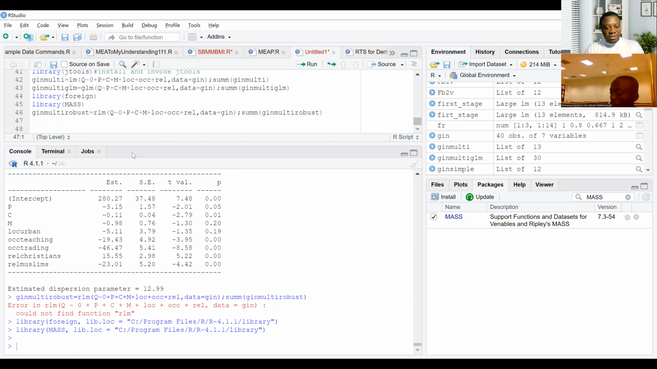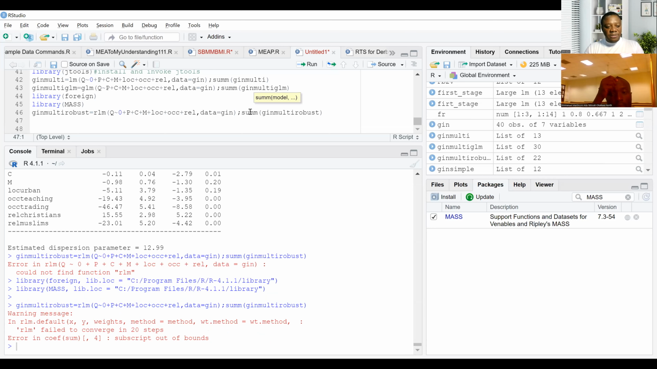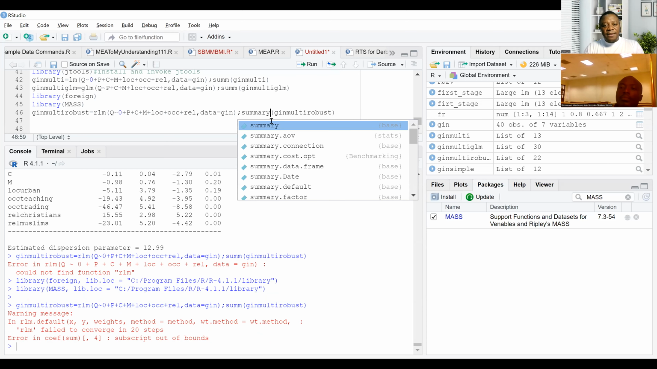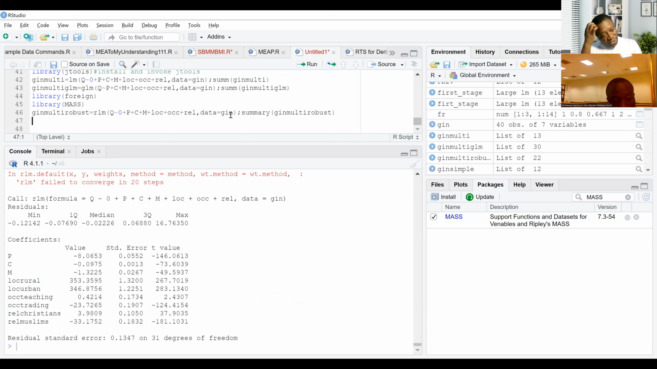Let's see. Okay, so the summary must be the full word, so SUMMARY. Let's see. Ah, there you go, so it has come. So you can see the robust LM. This is just interesting, crazily interesting.